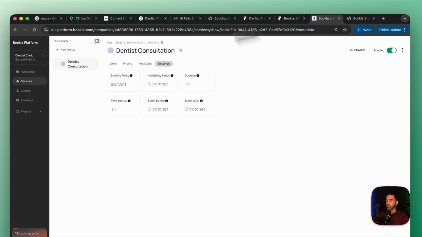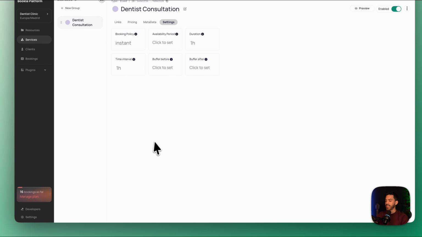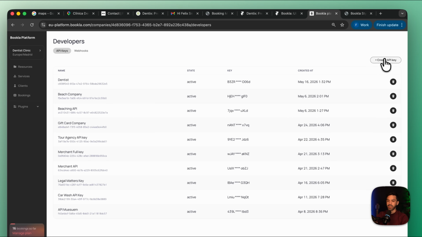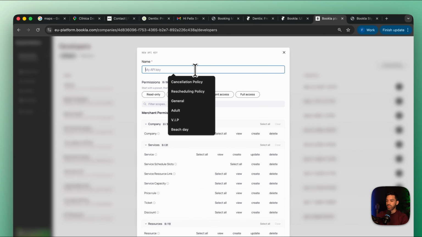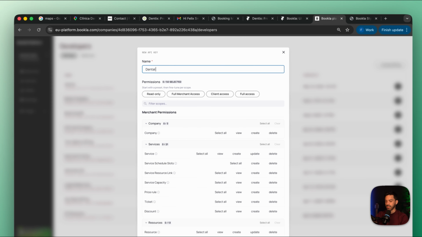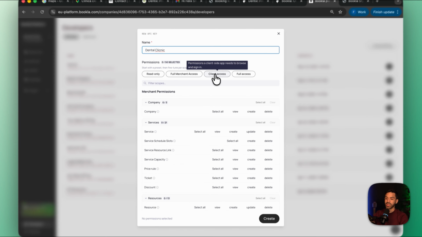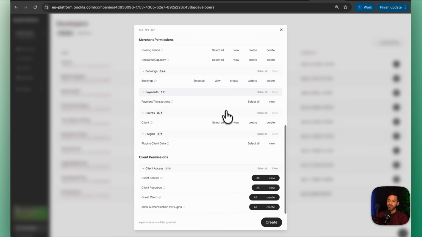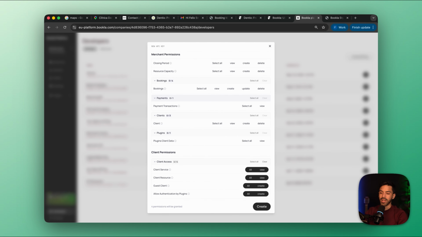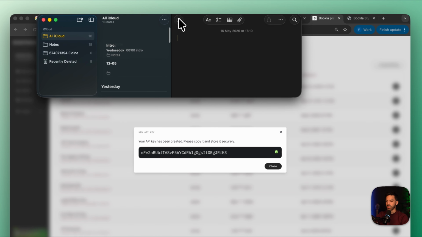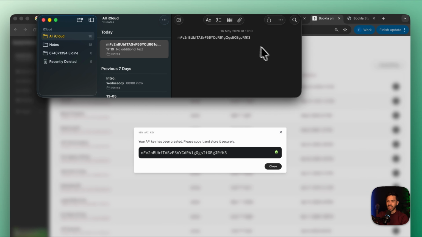For that, we need to go back to the Bookla platform, and then we're going to click here on developers. On developers, we're going to create here API key. We need to give it a name. Let's call it dental clinic. And then very important that you only choose client access. If you enable any other type of access, then you're gonna have this API key with more access than you need, and people can edit your bookings and all these type of things. Very important that we save this in a secure place. So I'm gonna create a new note here and then have my API key there.